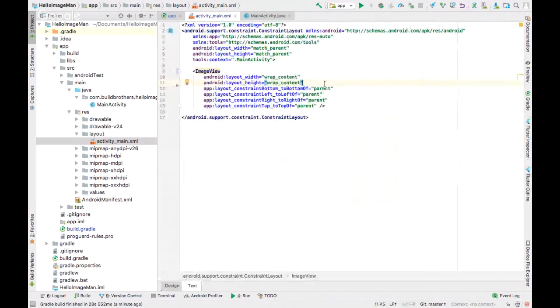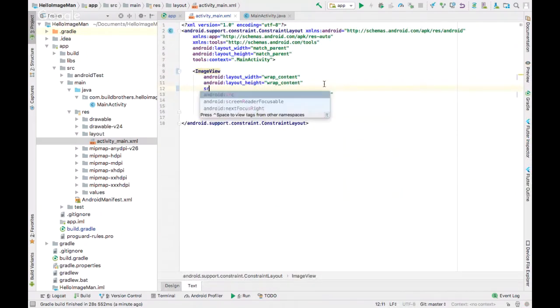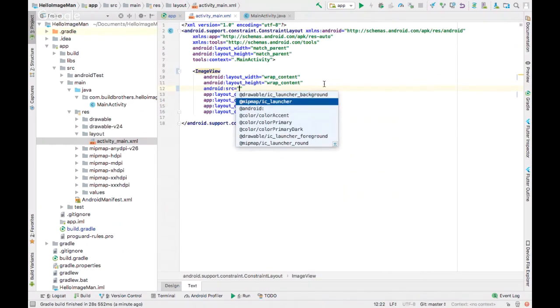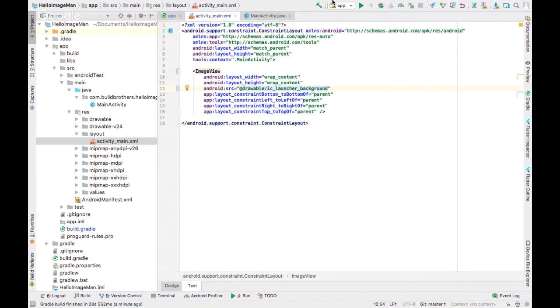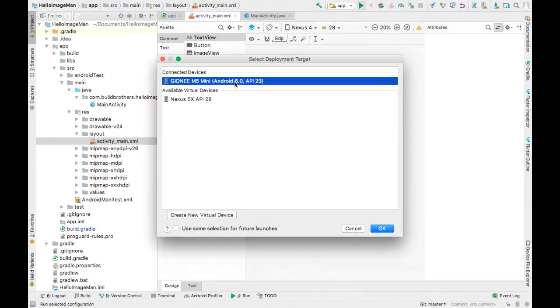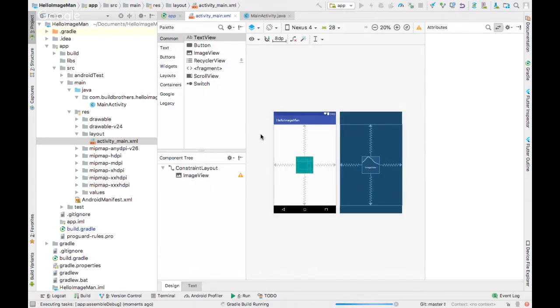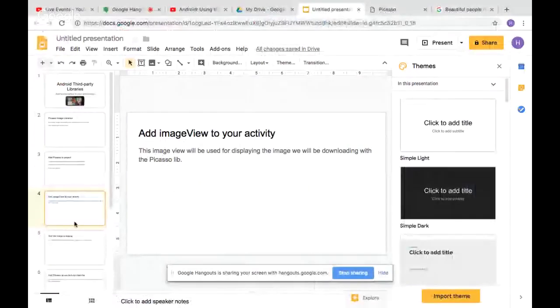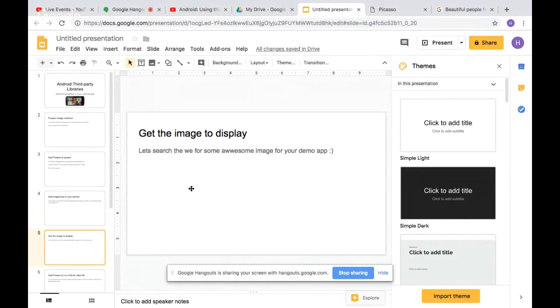For us to see something, I'm going to add a placeholder image. Just use src, and I'm going to take this launcher background. It's included in the default project Android Studio creates if you're using Android Studio 3.1 or later. It's just a green piece of image. Let's run and install the app. My phone is already connected, so we're going to see what will happen. We've been able to add an image to our activity. The next thing we're going to do is get an image to display.